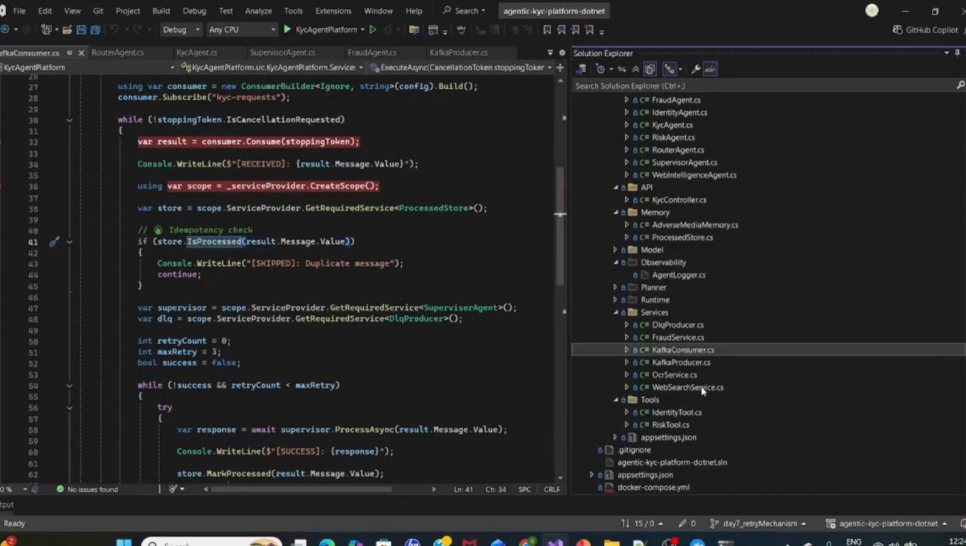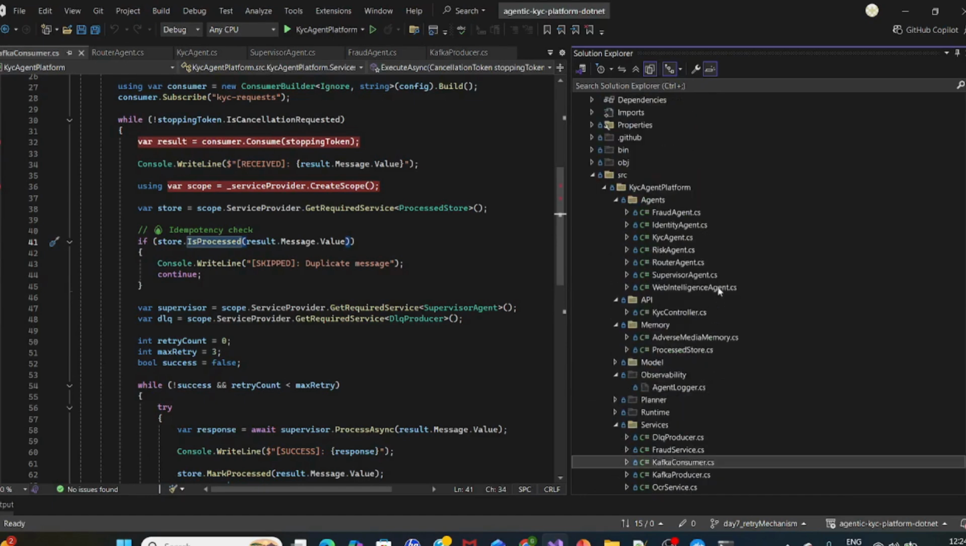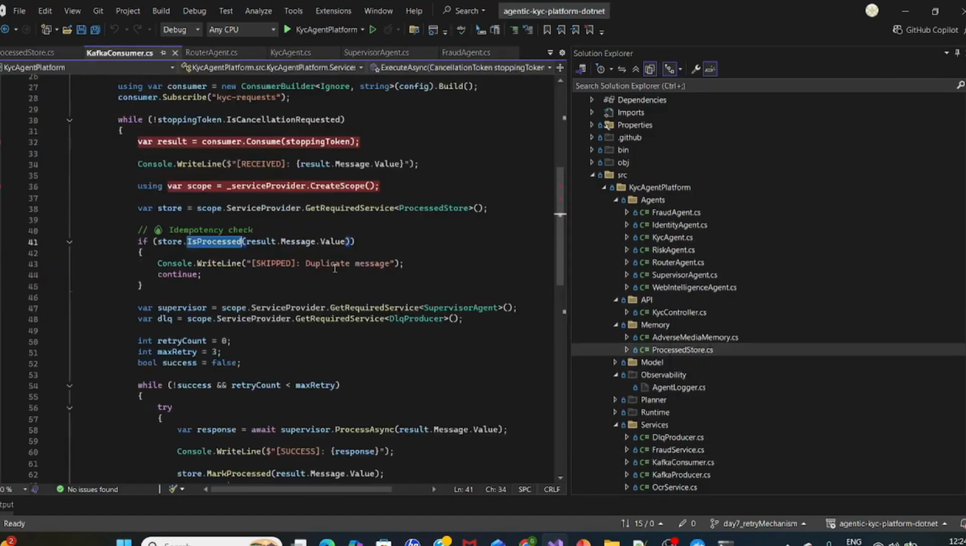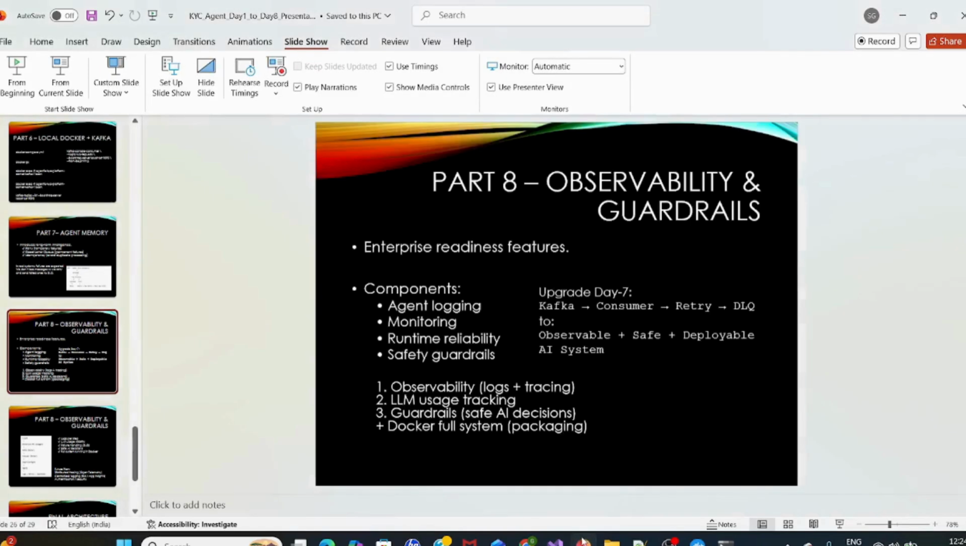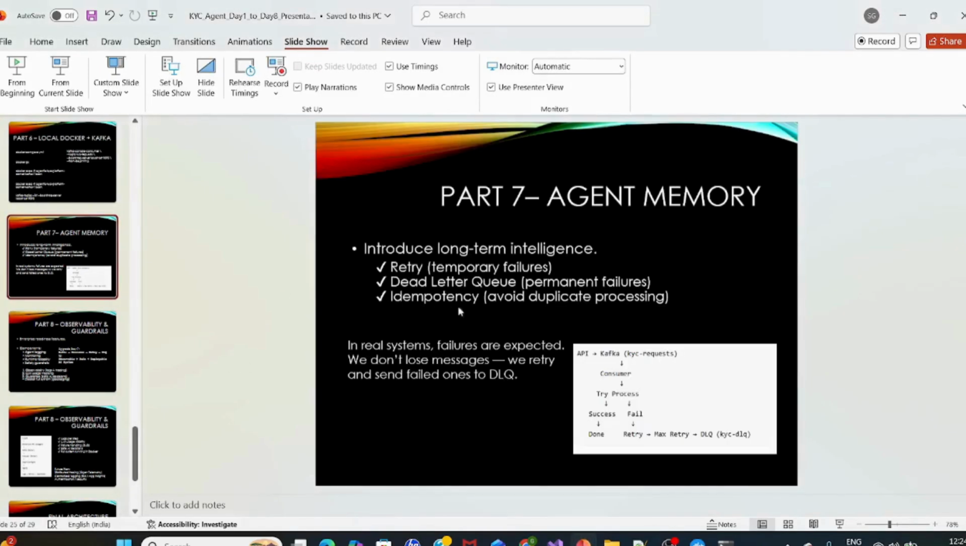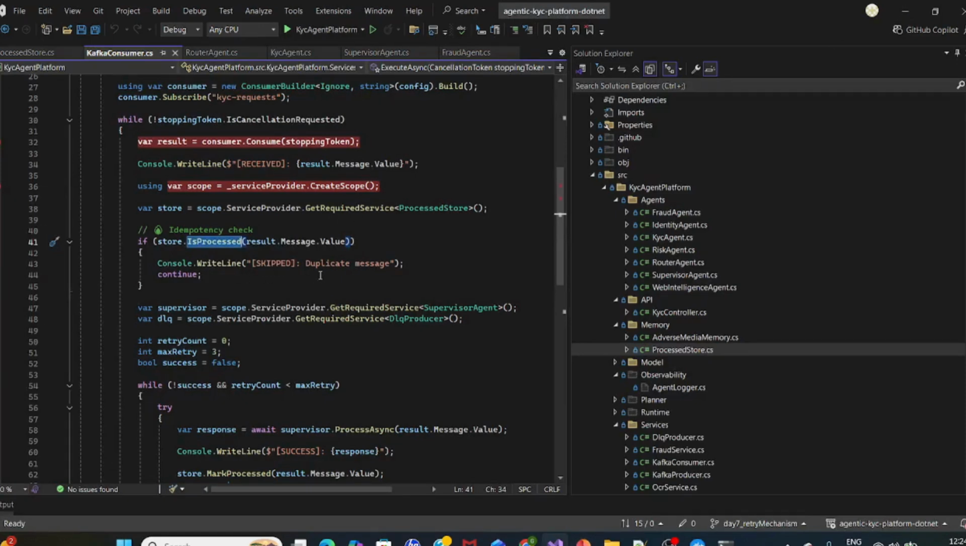For the idempotency check, we have a file, idempotency. Let me check idempotency. Yeah, processed. This checks whether it is processed or not, so we avoid duplicates. That we discussed here: the retry, the dead letter, and idempotency. So idempotency will be checked.